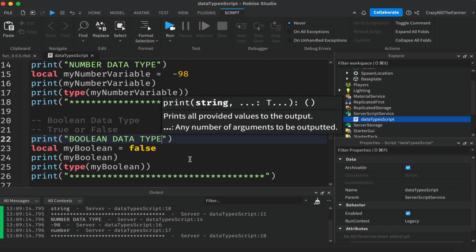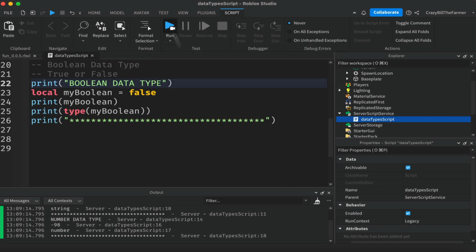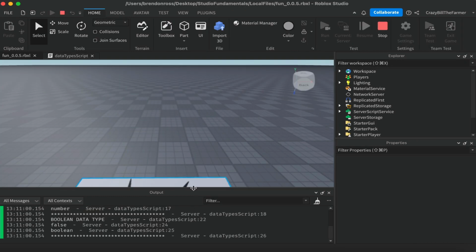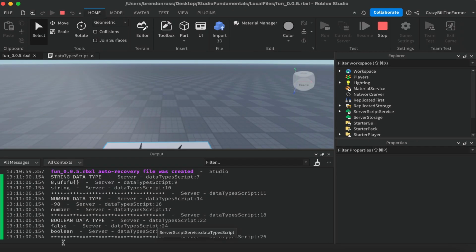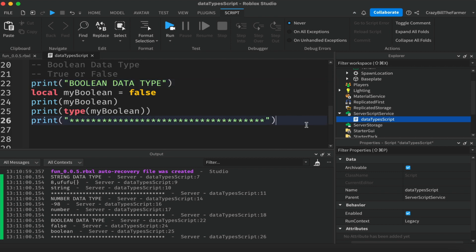So we'll get more into how we use these in later lessons, but let's give this a run so we can have a look. Right, and there we go. It's told us that it's Boolean, false, and it is a Boolean data type down the bottom. Right, the last one that we'll have a look at, and we'll be doing a whole lesson on this a little bit later, is called the table data type.